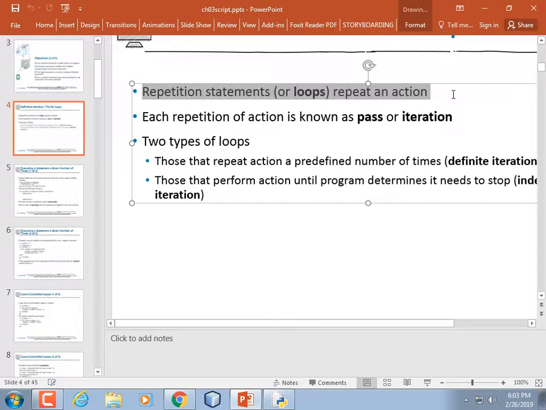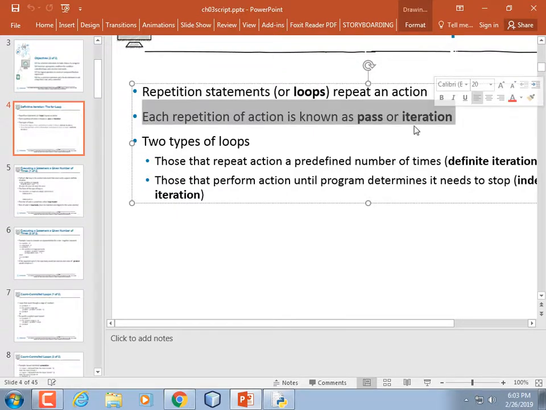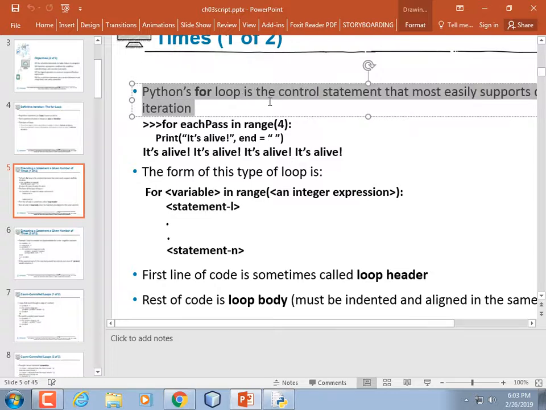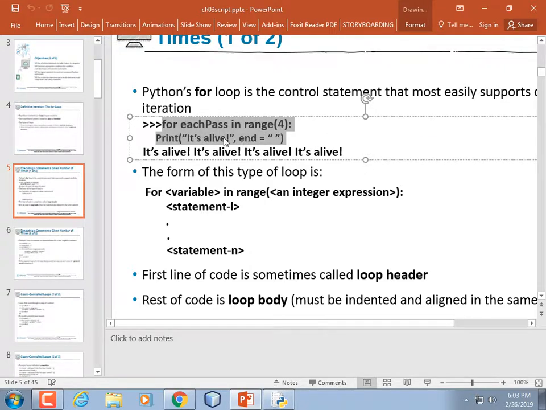So the repetition statements, the loops, either while or for, repeat an action. Each repetition is called a pass or an iteration. I'll call it an iteration, but pass is also used. All right. So Python's for loop is the one that really does definite loops. Right? For each pass in the range, print it's alive. And again, this is riddled with typos.